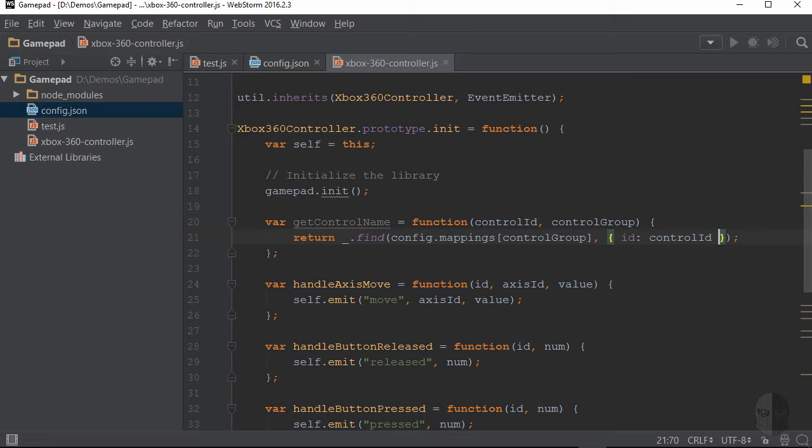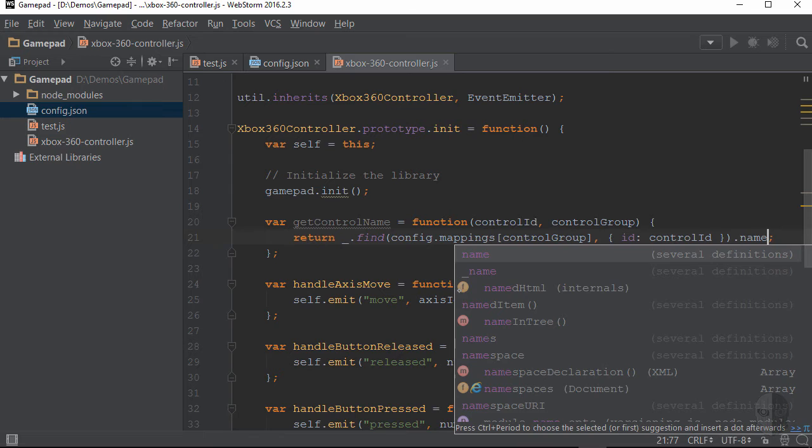If you want to code defensively, you may want to assign the result of the find function to a variable and then check for undefined, because if the find function can't find a matching object, that's what it returns. But again, for simplicity's sake, I'm going to just assume I'll get an object back from this function and return the name property directly off the call to find.